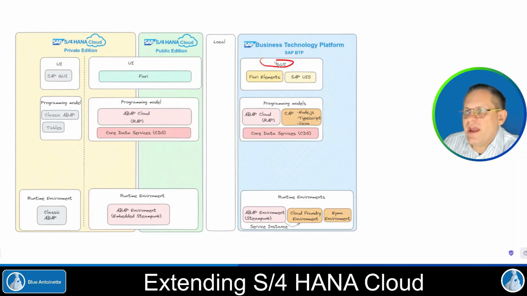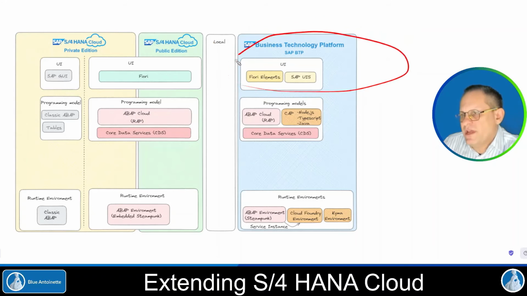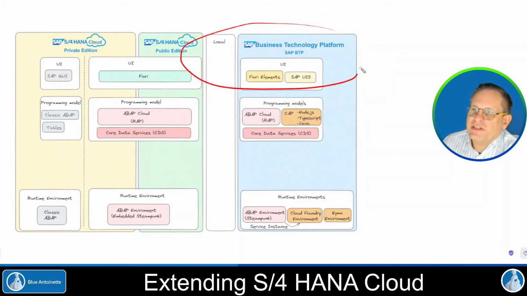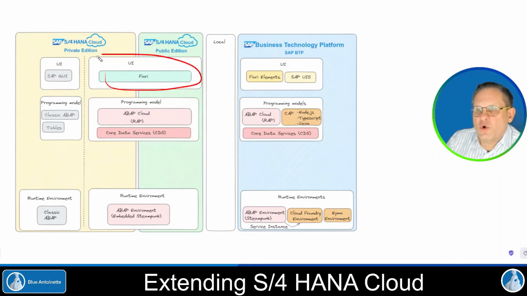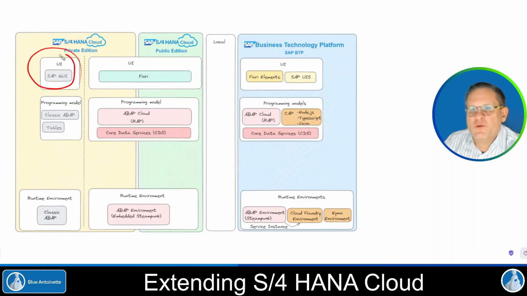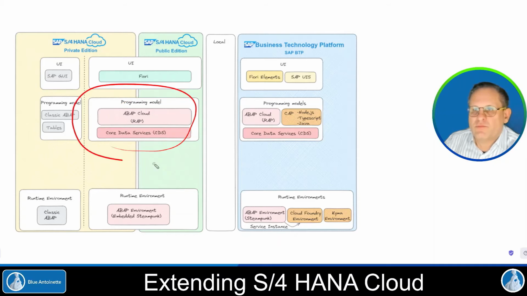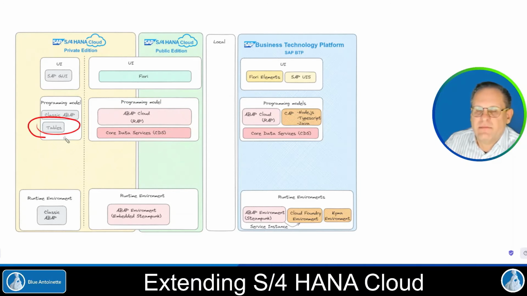This takes us to the UI. As you can see here on the SAP BTP Business Technology Platform, we can build UI front ends with Fiori elements and SAP UI5. But of course, Fiori is also available here on S/4HANA Cloud. Additionally, you still have SAP GUI available here in the private edition and on-premise. Again, it's not recommended to use this here, and it's not accessible from the ABAP Cloud programming model. You cannot access SAP GUI from the ABAP Cloud programming model, and you also cannot access tables directly.